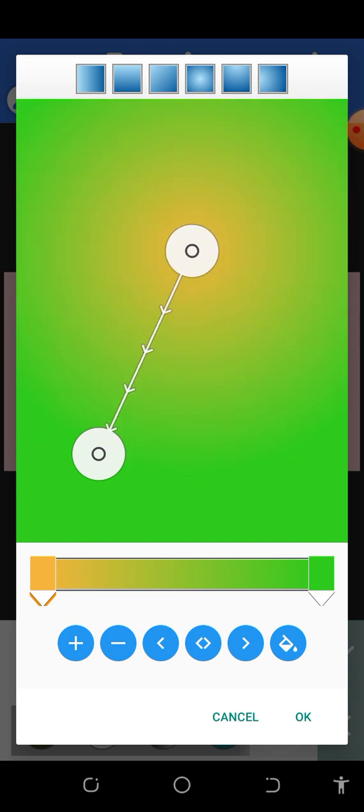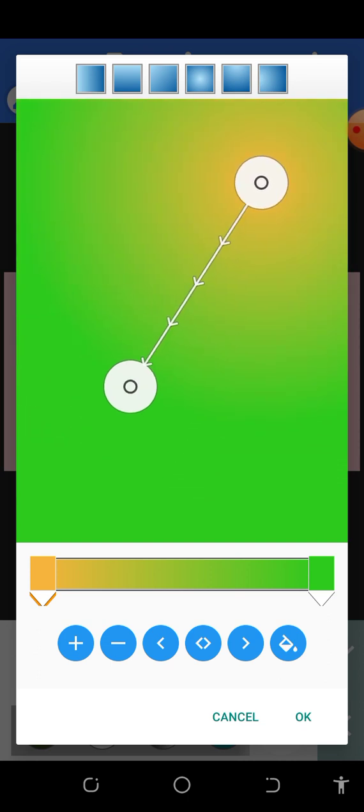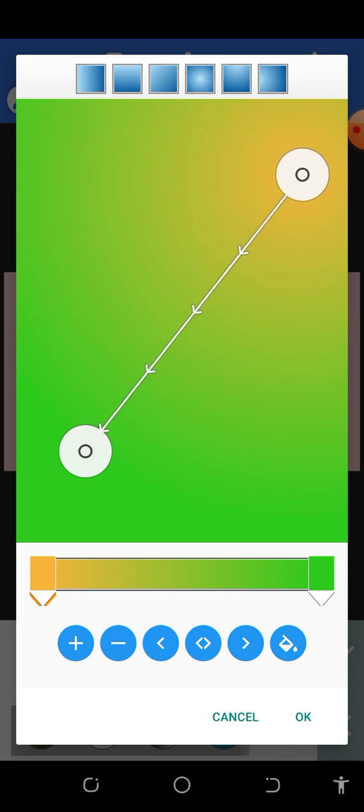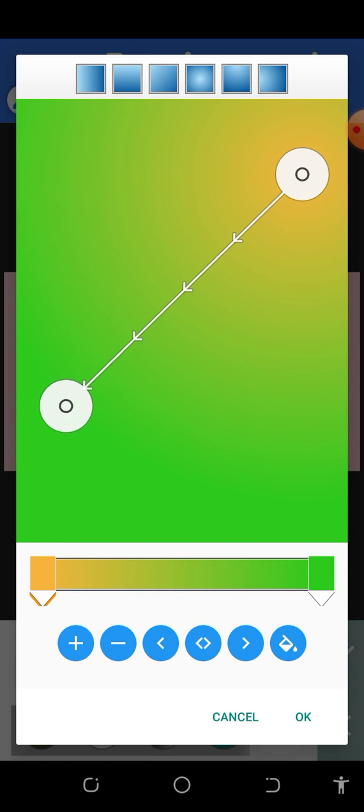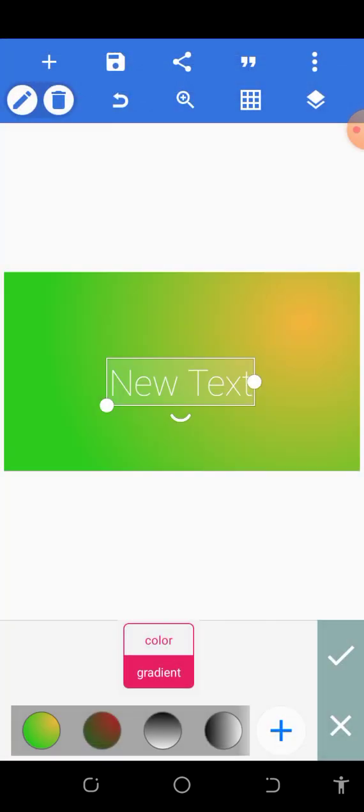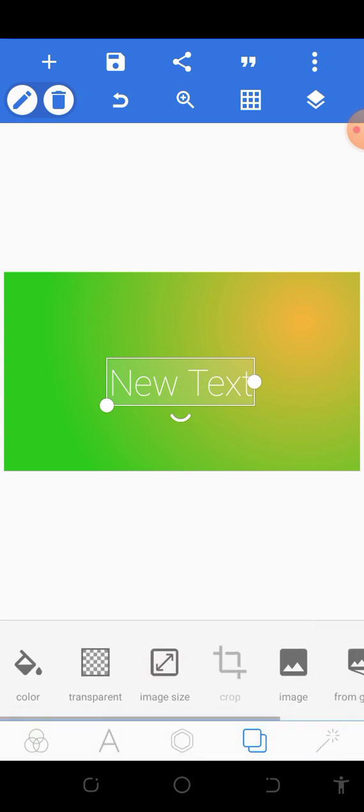So you can decide the direction. This is why I like this. Look at up. There are a lot of presets in case you don't want to stress yourself. There are a lot of presets which you can use. Then I'll just click OK. Now you can see that it is done.